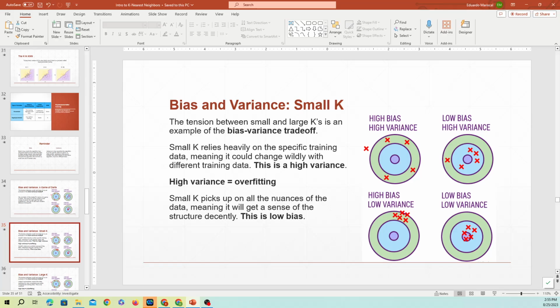Small k picks up on all the nuances of the data, meaning it will get a sense of the structure distinctly. So it's going to be low bias. So small k means high variance, low bias. Small k implies low bias.